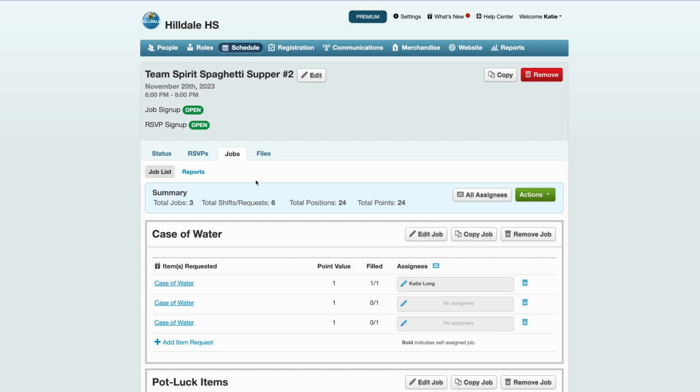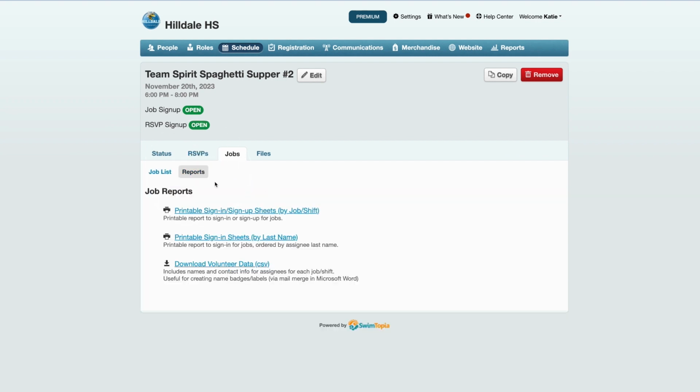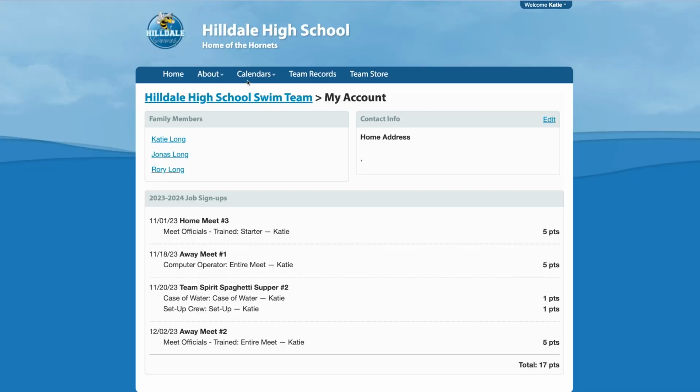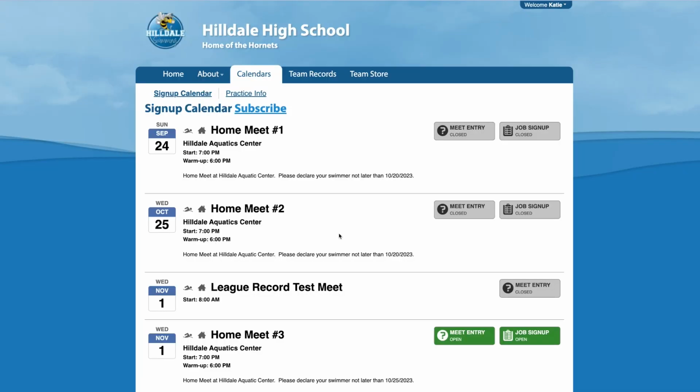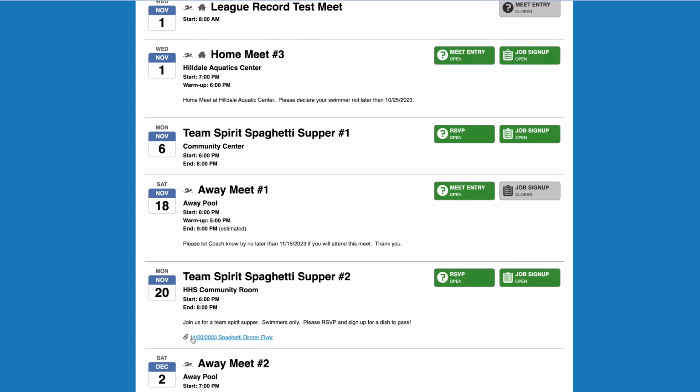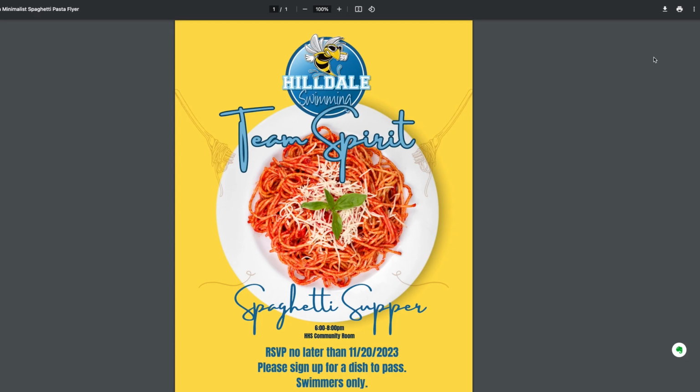Similar to the meet events, we also can run the same volunteer reports. We can download this information as a spreadsheet if your team needs to manipulate it elsewhere. And the last thing we want to look at on our calendar is we did add the spaghetti dinner flyer here, which will show up as a link, and parents can click on that to view it, download it, or print it if necessary.